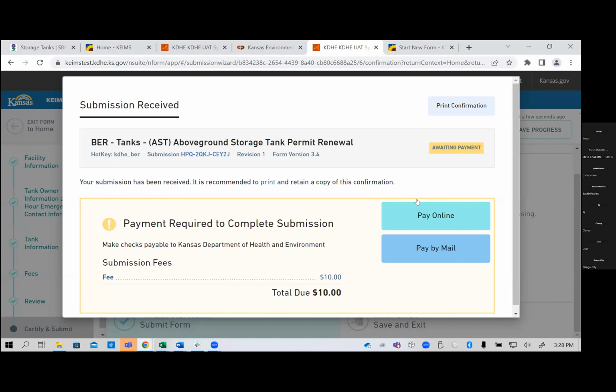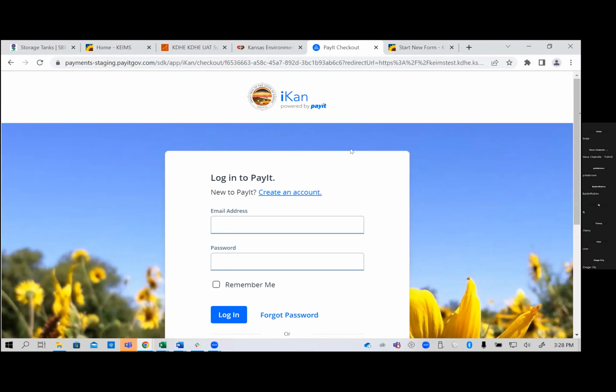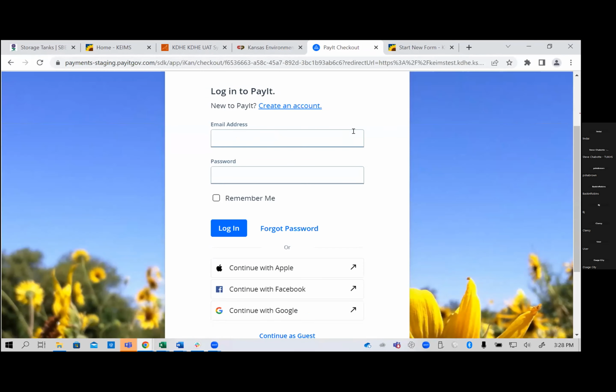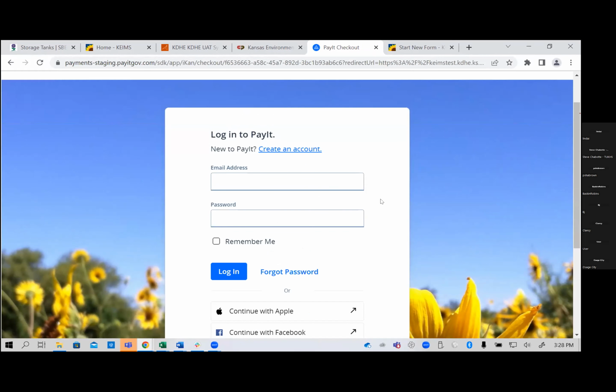And this is where it's going to prompt you to pay, and you can either pay online, and that link is going to take you to ICANN. So that's an external vendor that you can do your online payment through, and you can just continue as guest. You can log in if you have an account, and I've heard the main reason that you would maybe want to do that is if you have multiple fees you're trying to pay at once, then you can use the cart function. And if you continue as guest, you have to do them one at a time.